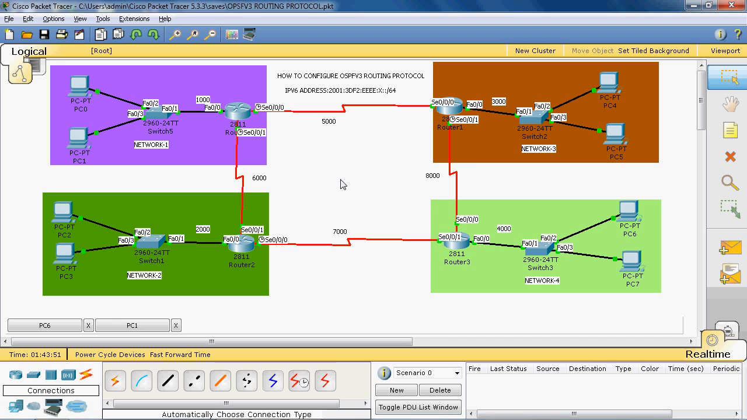In global mode, first of all we give ipv6 unicast-routing, then only it forwards the IP version 6 traffic. So the syntax for configuring the OSPF version 3 routing protocol is ipv6 router ospf. Next we give the process ID. The process ID range is 1 to 65,535. In that range we can give any value. Afterwards we can mention the router ID.